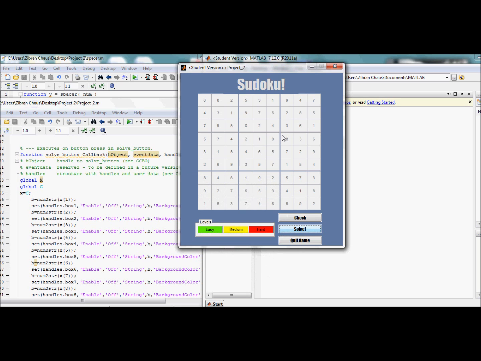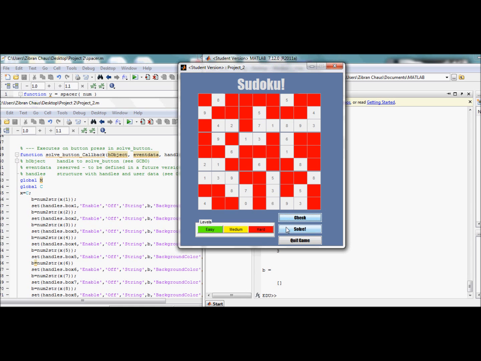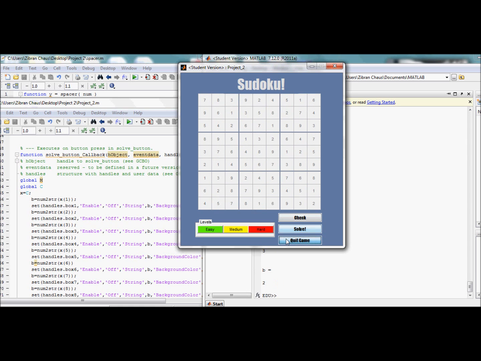This is our completed Sudoku puzzle. It has 3 levels: easy, medium, and hard. By hitting the check button, you can find what the errors in the puzzle are. By hitting the solve button, it solves the puzzle.